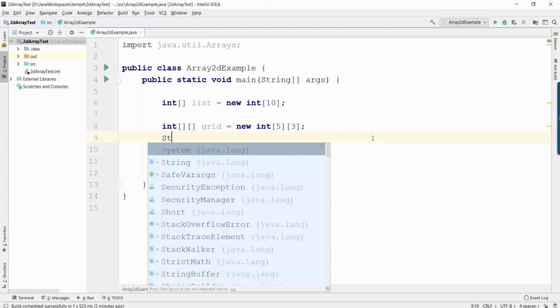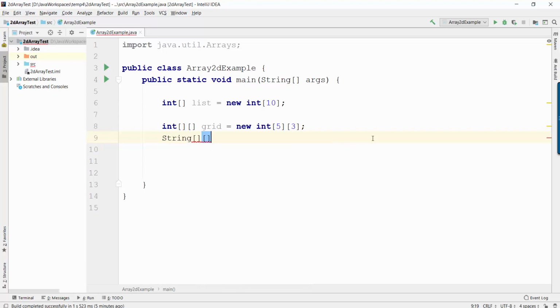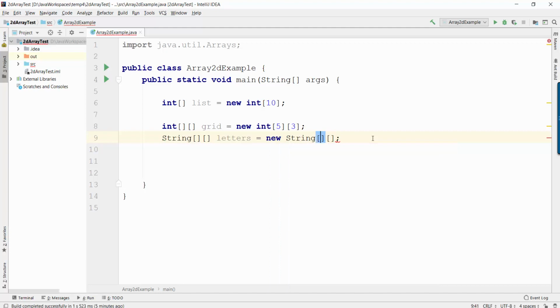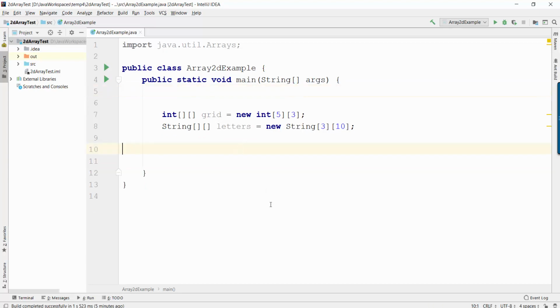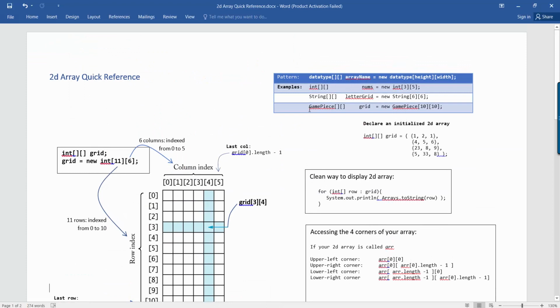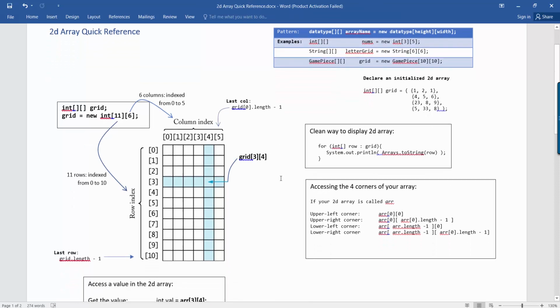Let's create another one just to illustrate the pattern. So if I did string bracket bracket, now I'm making a two-dimensional array, and each variable holds a string. I'm going to call this letters, and I'll create a new string array. And I've got to tell it the height and the width again. So here I'm going to make one that is 3 variables tall and 10 variables wide. So I hope that you can see the patterns here. In the quick reference sheet, these are all here in the upper right-hand corner. And you can also create a two-dimensional array with any object type you want. So if we'd made game pieces, you could make a grid of game pieces.